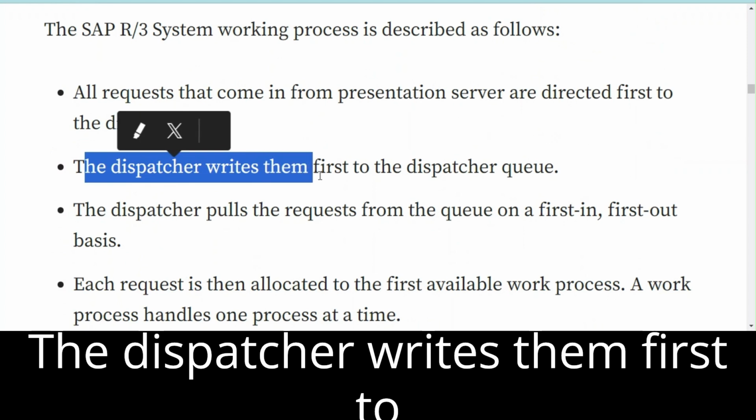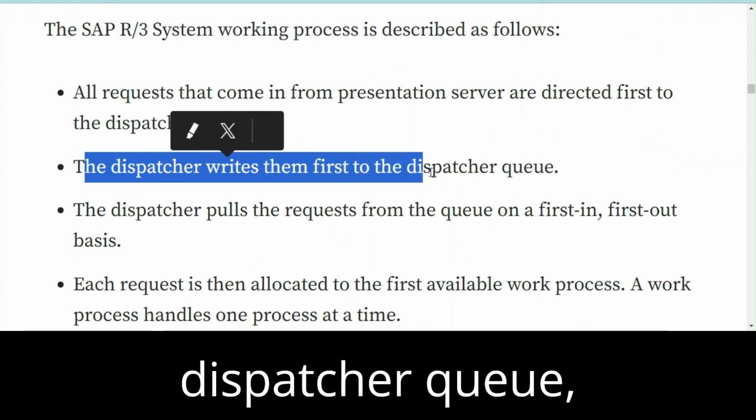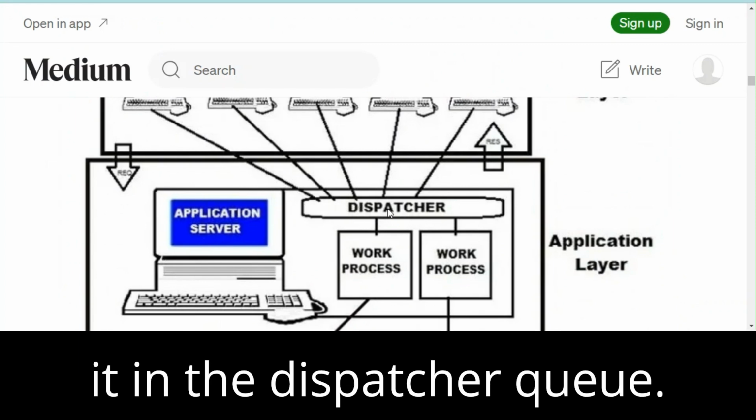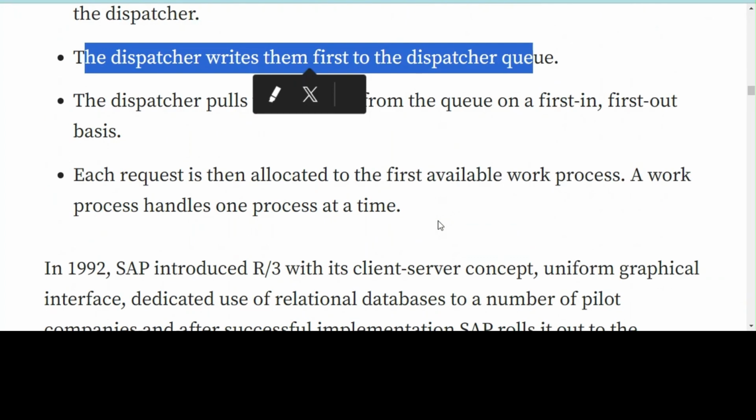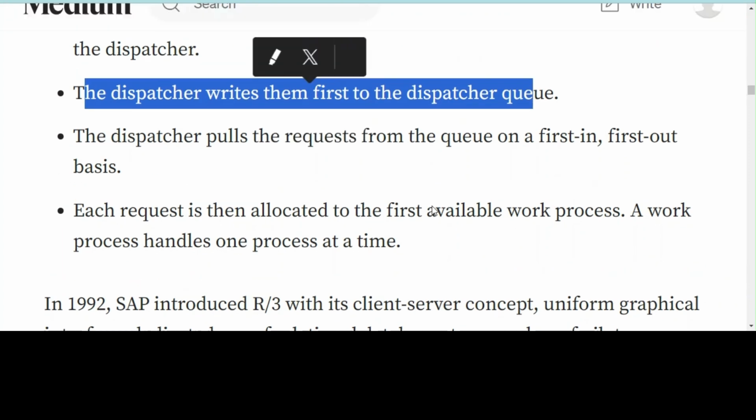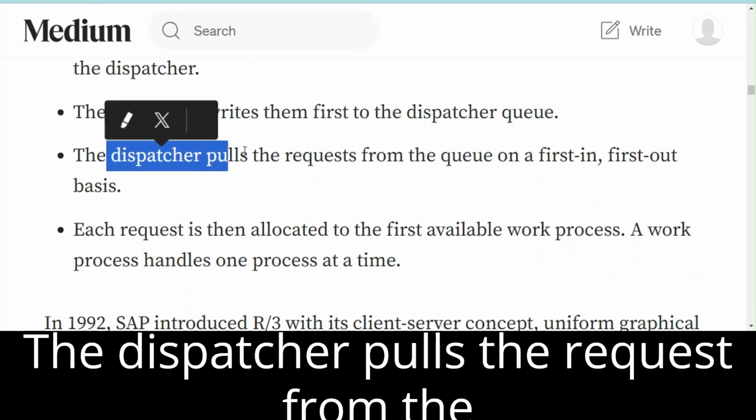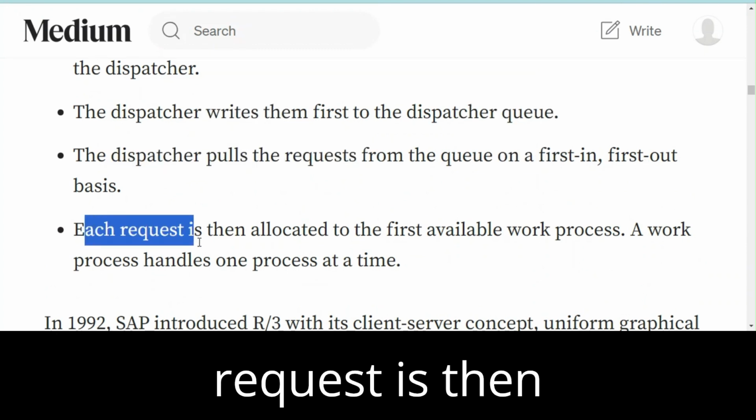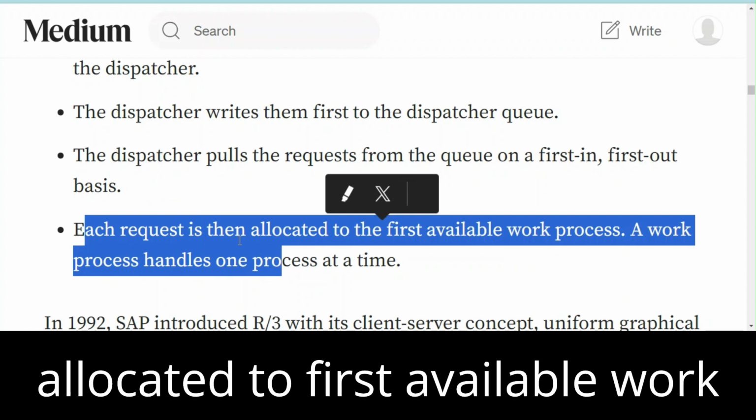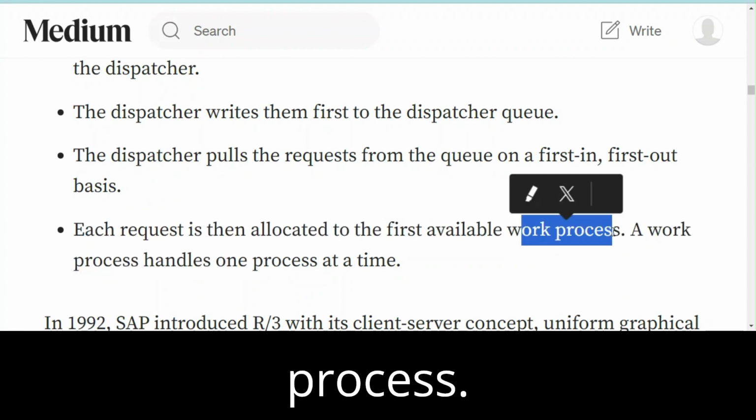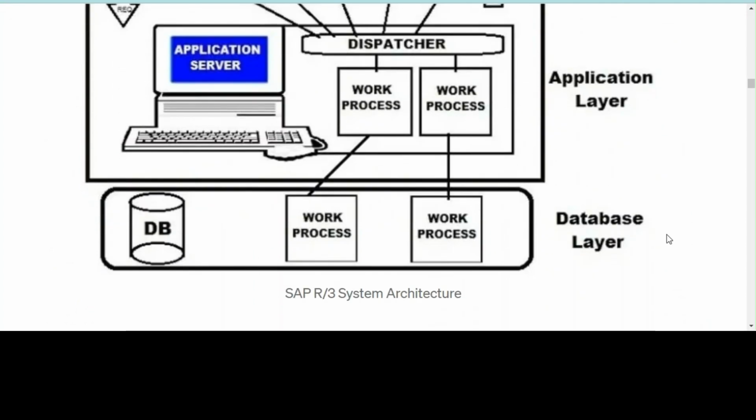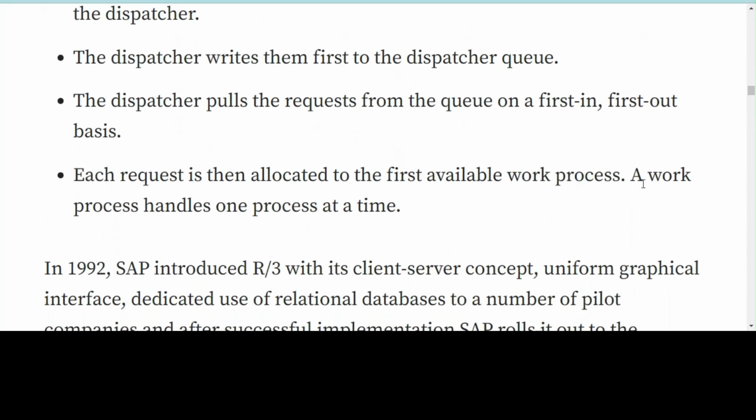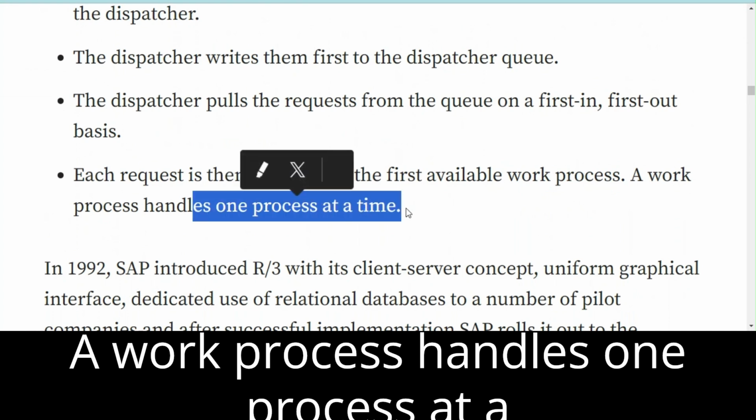The dispatcher writes them first to the dispatcher queue. The dispatcher pulls the request from the queue on a first in first out basis. Each request is then allocated to the first available work process. A work process handles one process at a time.